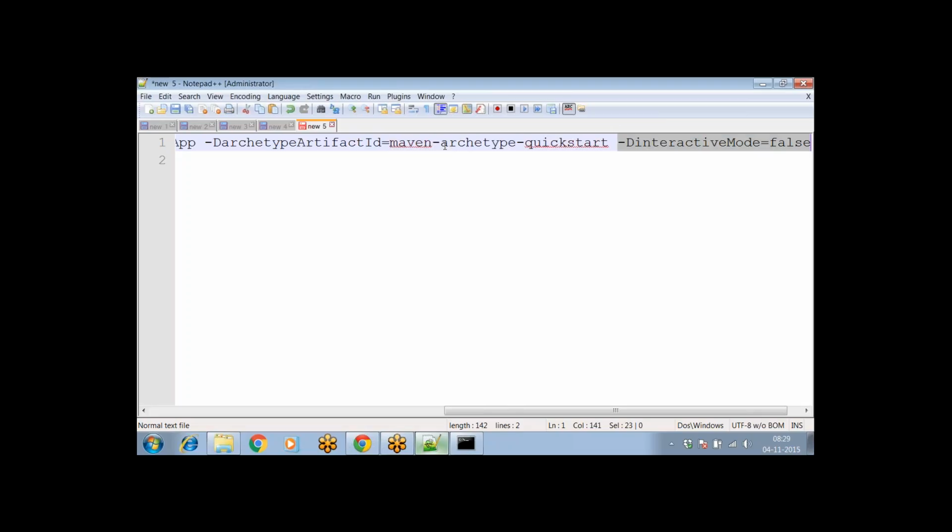Next, interactive mode. This is another switch which you generally configure. If you don't set this interactive mode value to false, Maven will prompt you for confirmations. It will ask you whether you want to create a project with this name, with this package, and so on.